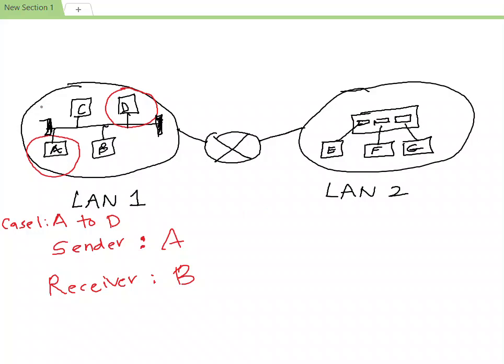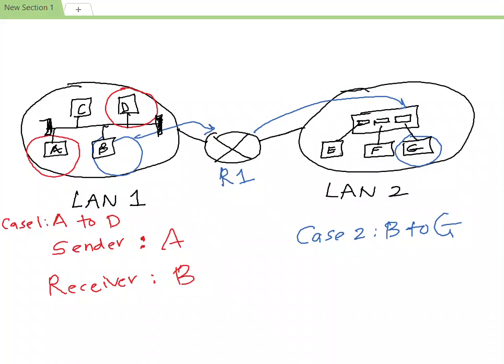But let's say case 2, B is sending data to G, for example. So they are in different networks. B is in LAN 1, G is in LAN 2. So what happens? They have to go through the router. I put the name as R1. Then from R1 it goes to LAN 2. So in this case, if sender and receiver are not in the same network, the sender's address will be B, but the receiver's address in the header included by the data link layer will be R1.